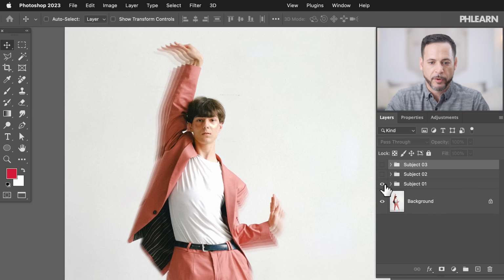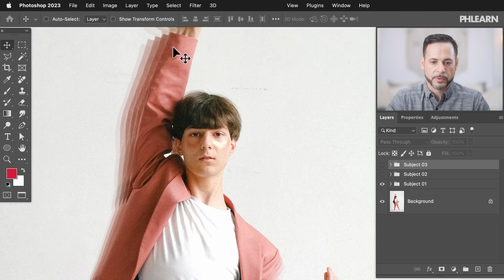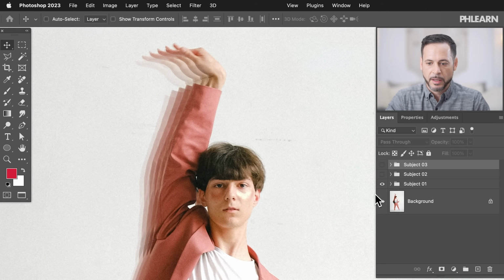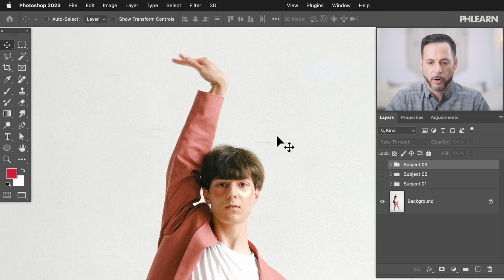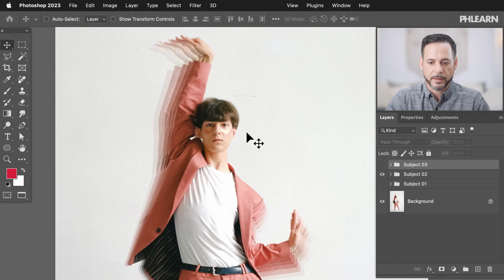So again, we have our first version here. We'll just zoom in so we can see this hand. A little less movement, a little bit more movement, and then more movement with that blur. All basically done with the same effect. I think I like this second one here. It looks super cool.